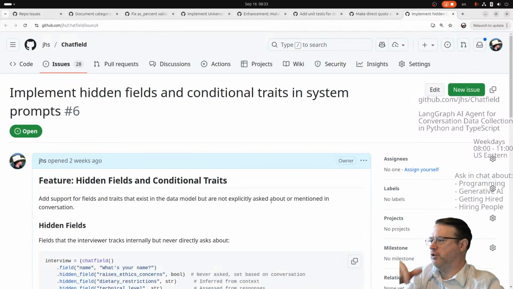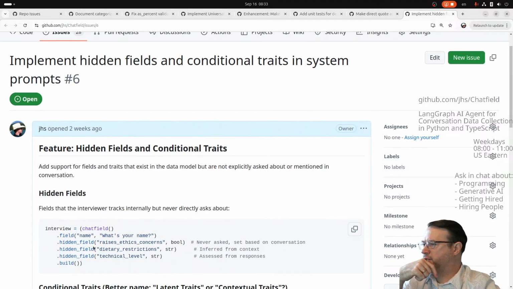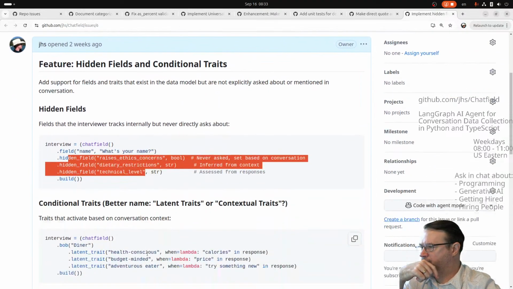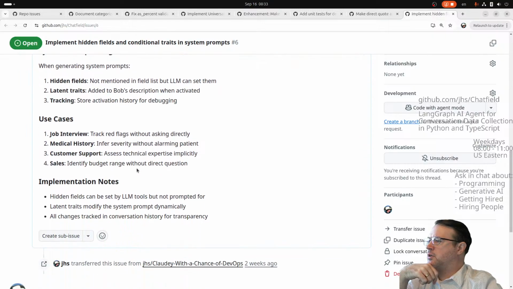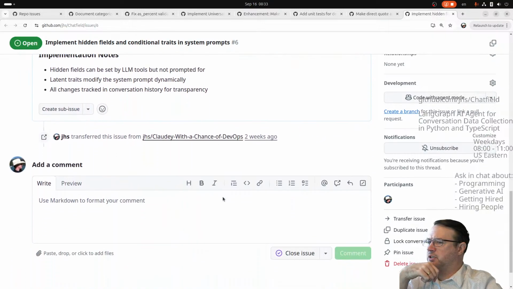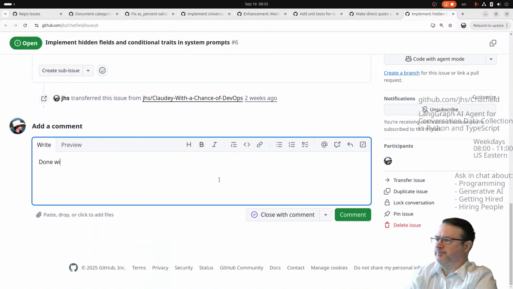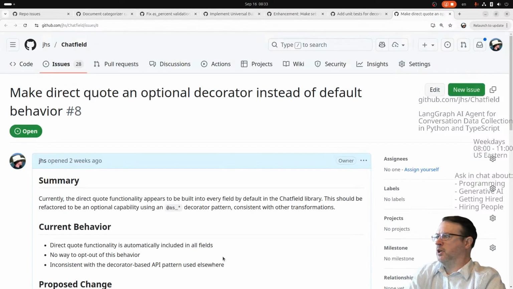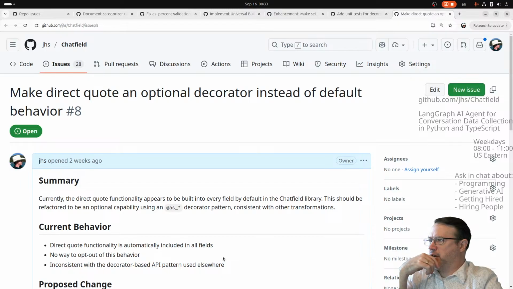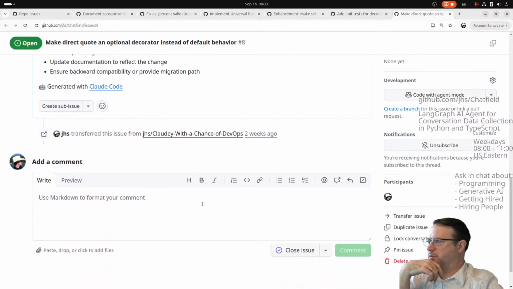Hidden fields and conditional traits. So this is confidential, conditional, latent. No. Basically done. Confidential and conclude fields, right? Done. Make direct quote an optional decorator instead of default. Yep, that's been done.